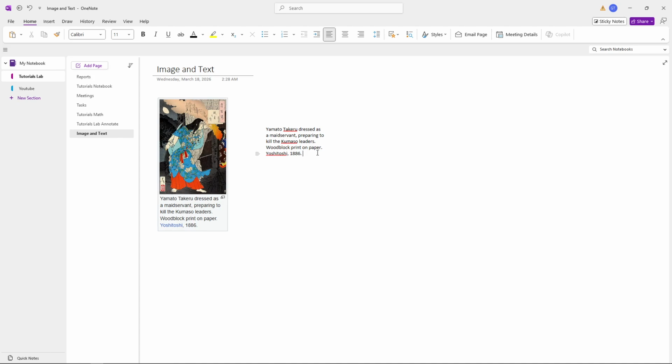Now that the text has been captured and stored on your clipboard, you can paste it anywhere you'd like within your notebook. Simply click on any part of your notebook page where you want the extracted text to appear, then paste it by pressing Ctrl+V on your keyboard, or you can right-click and select Paste from the menu. The text that was previously locked inside the image will now appear as editable text on your page, ready for you to format, edit, or use however you need.